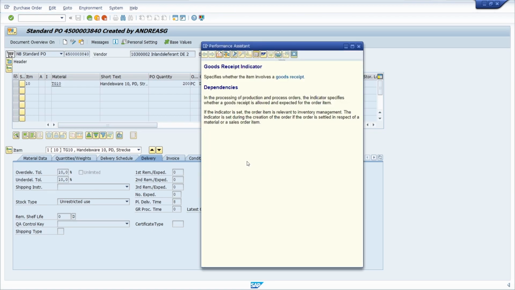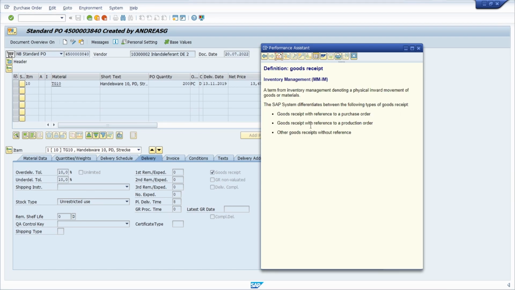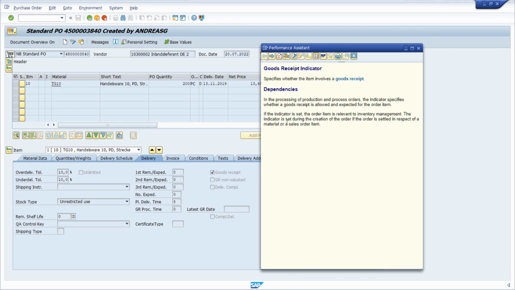And once you've done this, then the Performance Assistant will open up and there you can see a documentation for this field. So especially if you do not know what the logic of the field is about, then you can just hit the F1 key and read the description. There are also some links, for example for goods receipts, and you can click on this one and then you will move over to it. So this is really important and I can recommend using this.